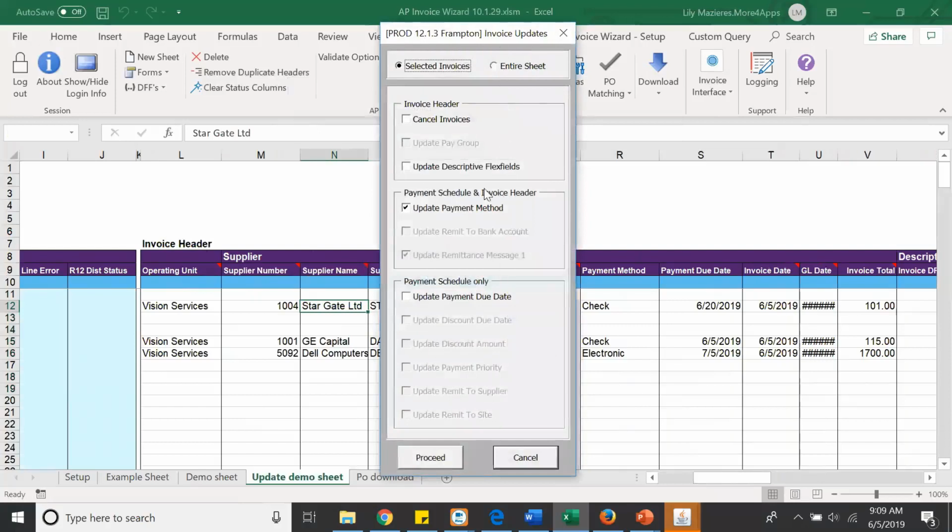With this button, you will be able to do some maintenance on your invoices, like cancel invoices, update descriptive flex fields, update the payment method, these kind of things. So we can do a few of these today. So first, I can cancel the first invoice. By default, it will cancel the selected invoice, the one I'm highlighting right now, the row number 12.